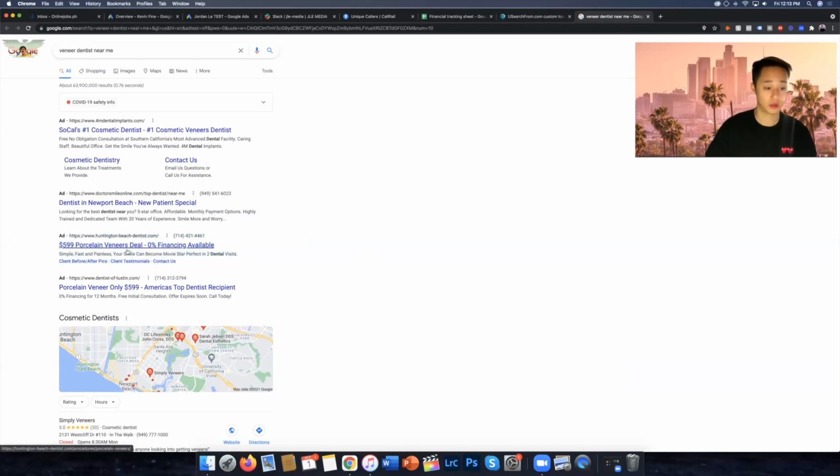Because we know that they're doing porcelain veneers, veneer dentist there. And then they have a deal and they have a 0% financing available. So that is a super solid ad copy. Okay, and then the last ad here, 4th ad, porcelain veneers, only $5.99. So same thing, solid, right? And then America's Top Dentist recipient, okay?